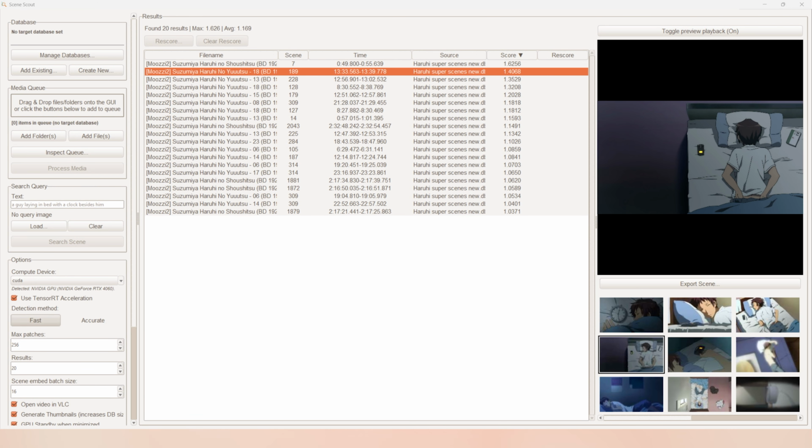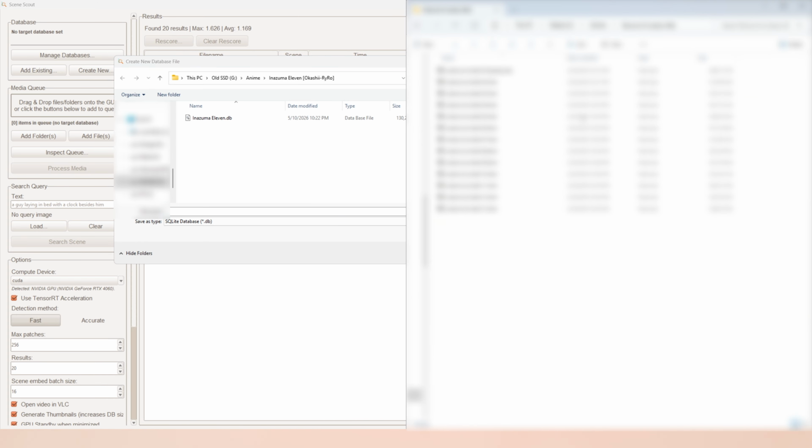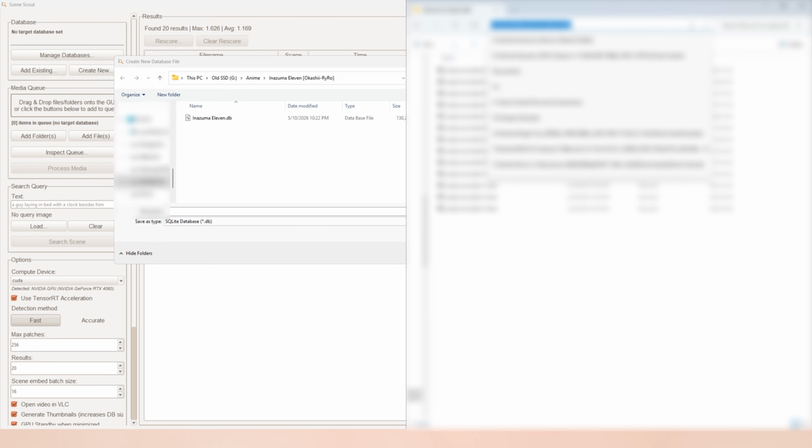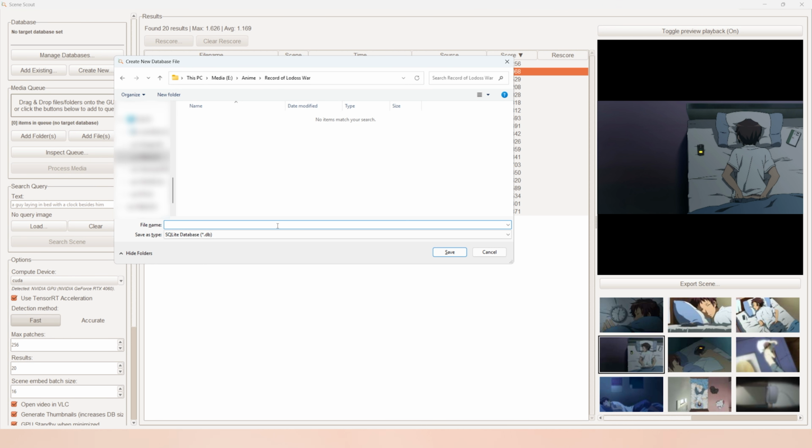Alright, so now that we're back in Scene Scout, let's discuss a few more features in the program. I'm probably going to miss some stuff because there's quite a bit, but oh well. So let's first just go through the whole process. So I've opened Scene Scout and I want to make a new database to store my scenes in. So I'm going to press create new, and I know that I want to process this anime, Record of Lotus War. So I'm going to copy the path real quick, and you can put the database wherever you want.